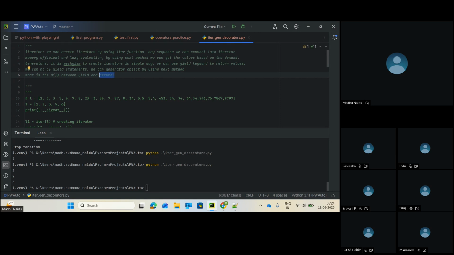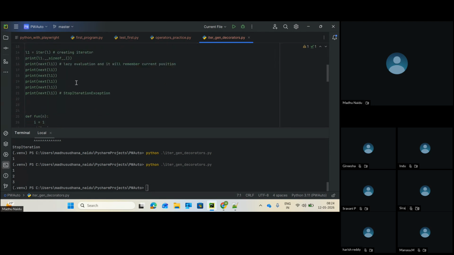In a function, we can use a return statement. Once return is executed, the function is completely terminated. Return will execute only once in a function. But yield we can use in generators. We can use n number of yield statements. So that is the difference. I hope everyone is clear with this.